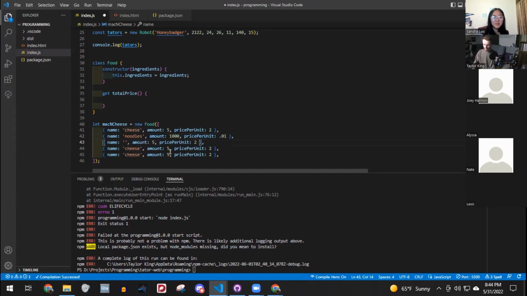Cheese, is milk. Milk. All right. Amount 2. 2 milks. All right. Price per unit 1. Okay. That's really cheap milk. What's the next one? Water. Amount 4. Okay. Price per unit, it does cost a little bit, so I'm going to say 0.00001. Okay. Doesn't matter.